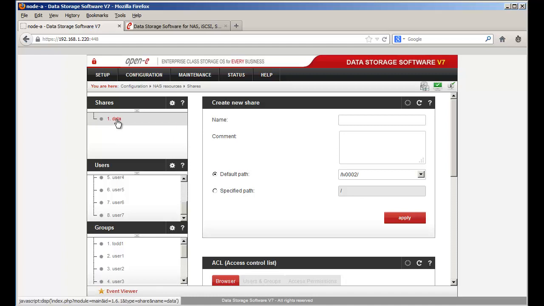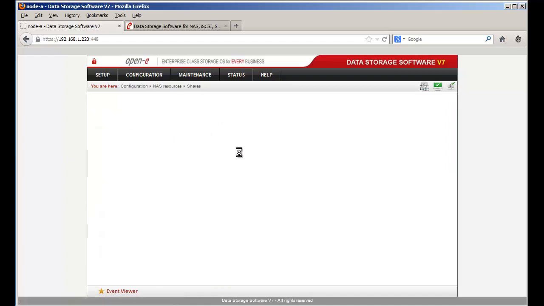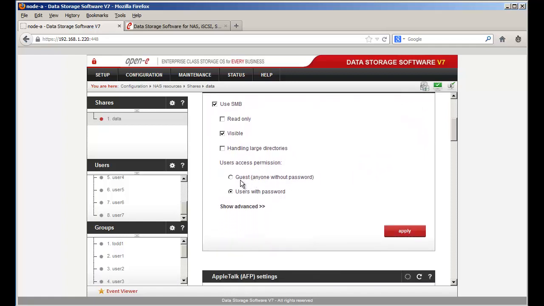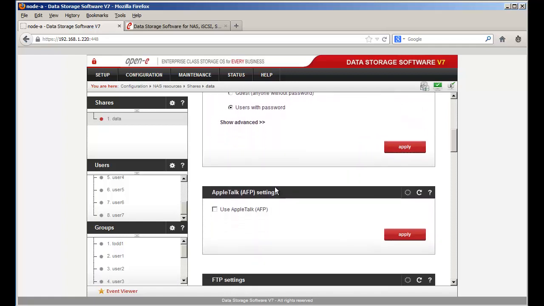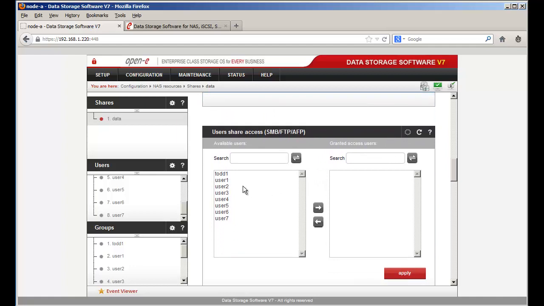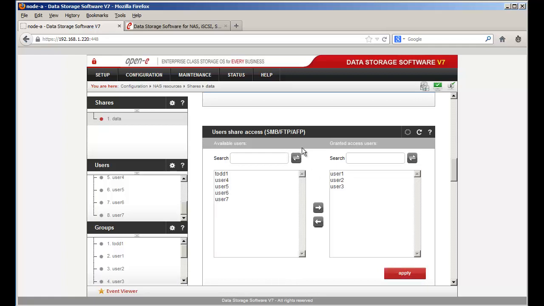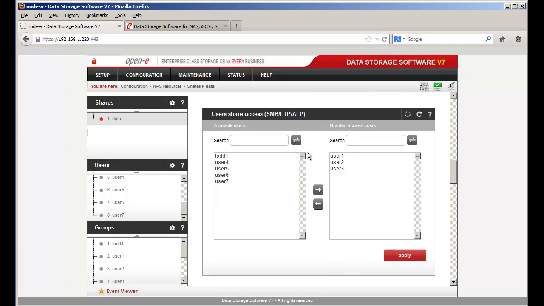Now what we want to do is go into the share, and we want to be able to allow users, either with users and passwords, and here we can check to see which users we would like for that share. So let's say I want to specify users 1, 2, and 3 only for the share, and I can apply that. So this would be for SMB and FTP and AFP if you had it.